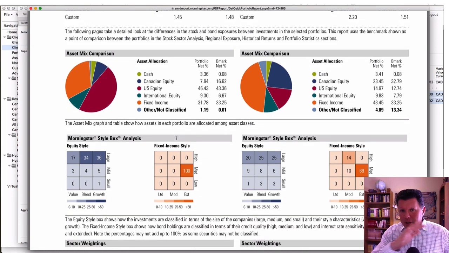We can see the mix. Is that comparable? Fixed income here is 31%. Here, of course, it is 43%. So it's not the same mix. We have more fixed income on the right than we have on the left. US equity here, wow, we have 46% of US equity here and just 14%. So it is completely two different propositions, if we were to do a proposition.